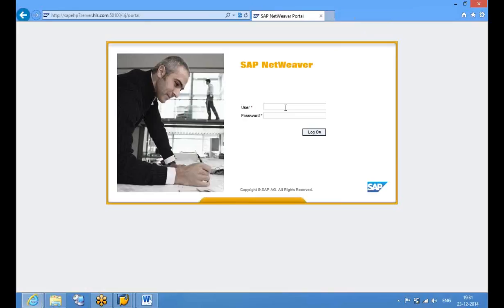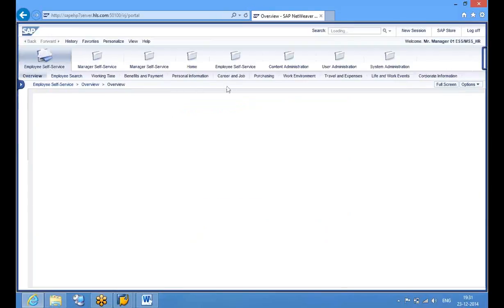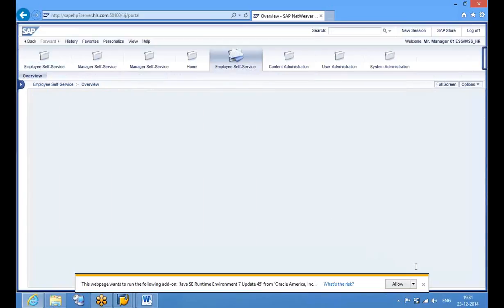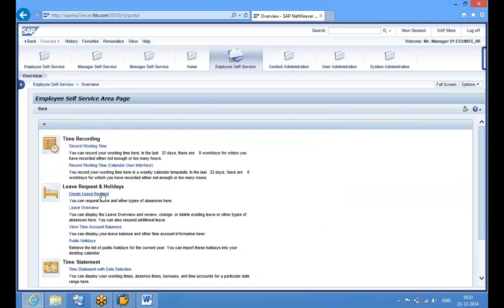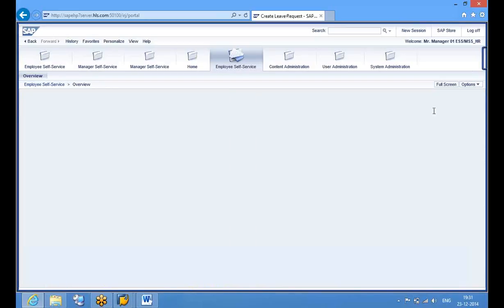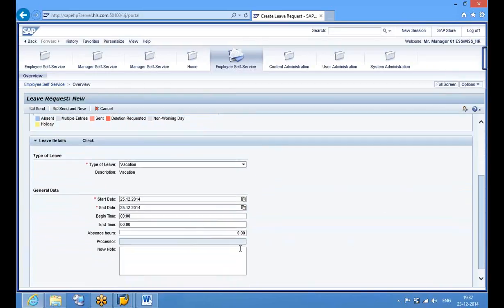So let it close properly. EE1026, right? Right. So employee self-service, working time, create leave request. Now just calm down. Oh my god, still this processor is not getting displayed over here.